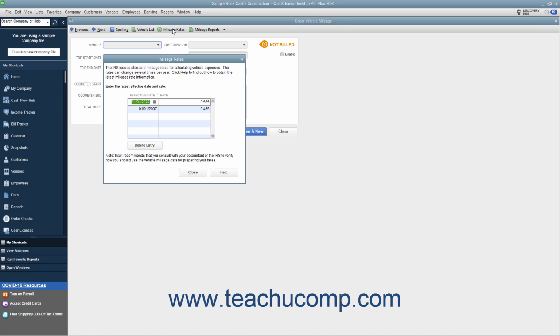To add a new or updated mileage rate, enter the starting date of the mileage rate under the Effective Date column in the next available row. Then set the mileage rate in the Rate column next to the date. Check with the IRS for any effective rate changes and make sure that you keep this information current. After entering the mileage rates, click the Close button.